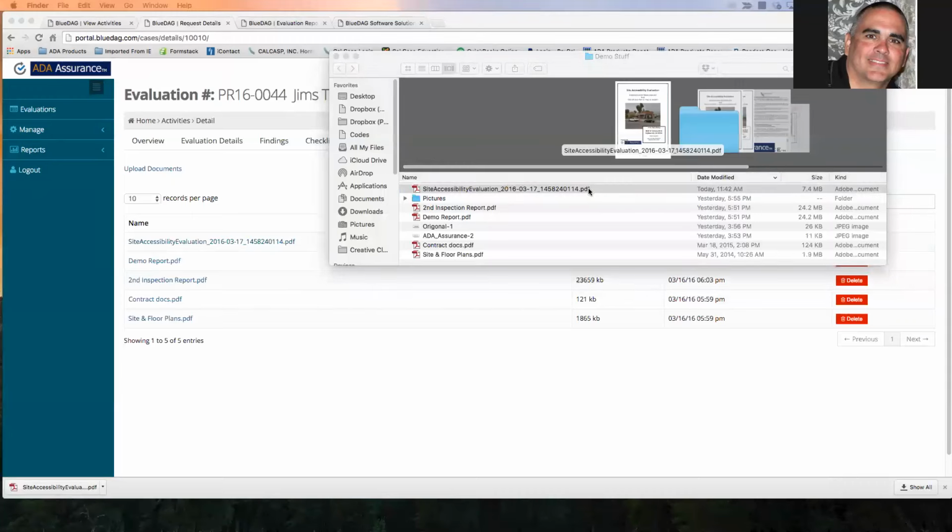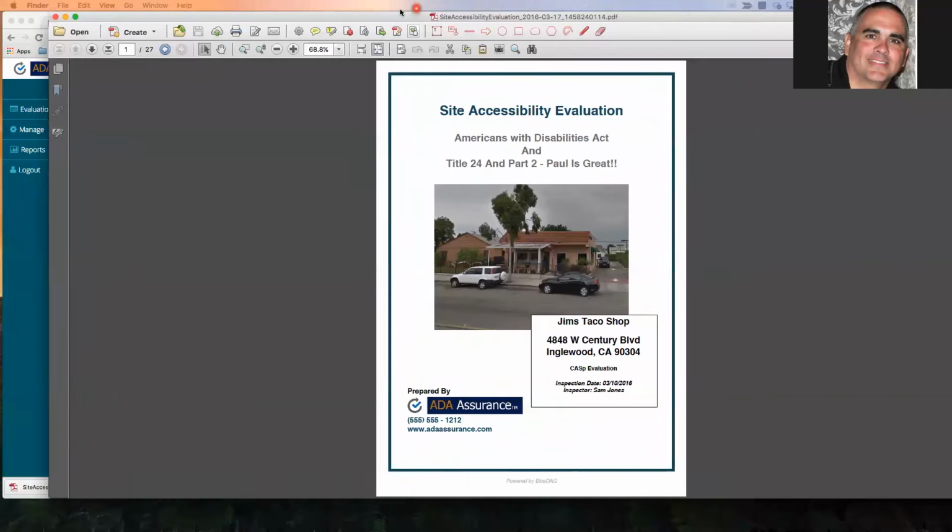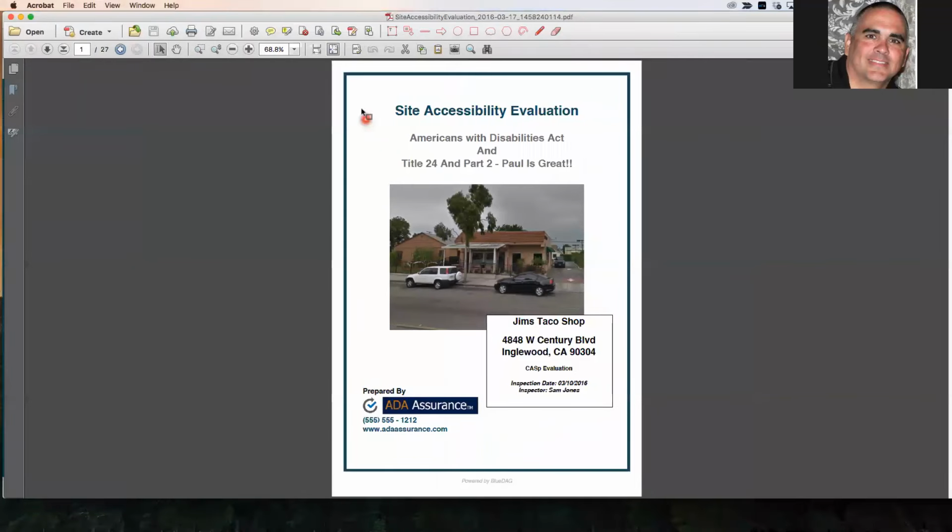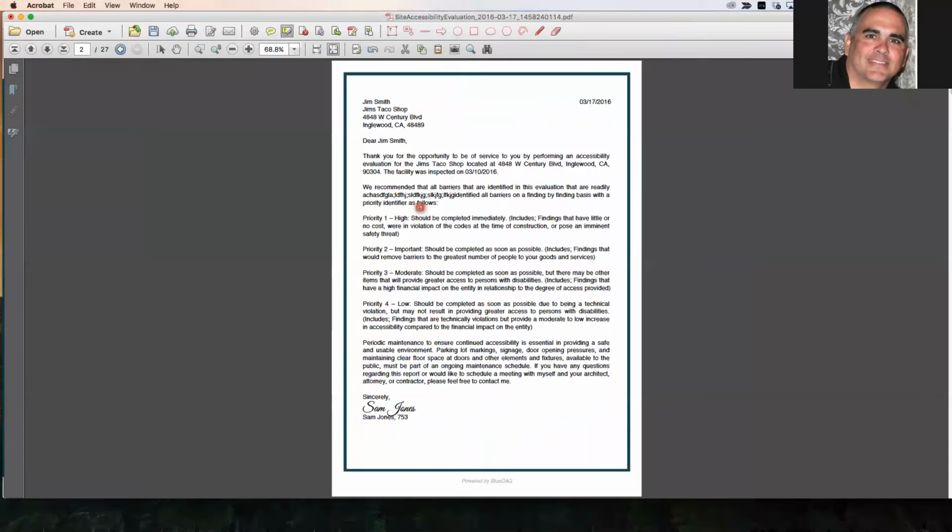So I'm going to open it up. Hopefully it turned out right. I'm going to bring it over. Looks very similar to the one that I showed you earlier, but now it has the cover letter with all my information there.